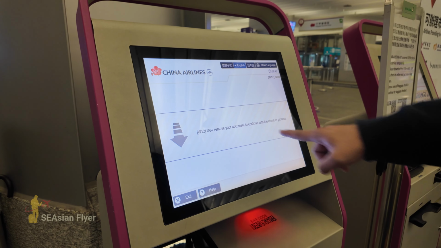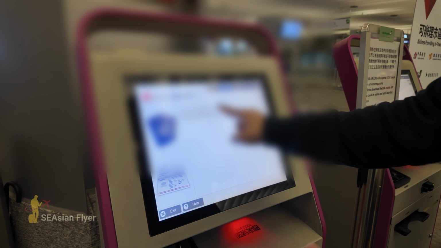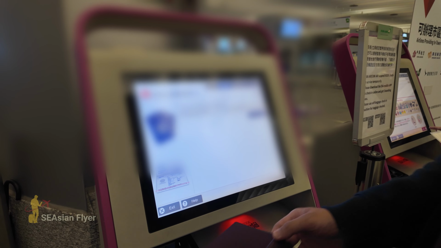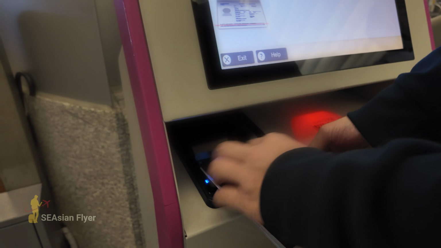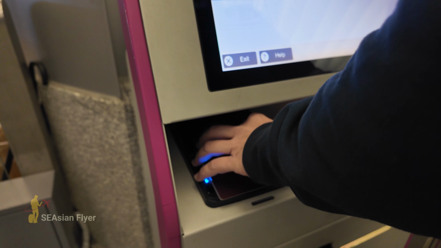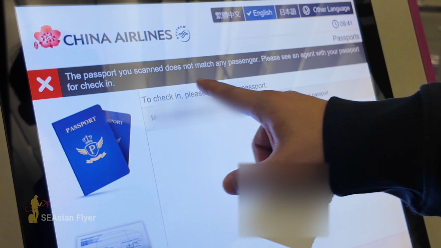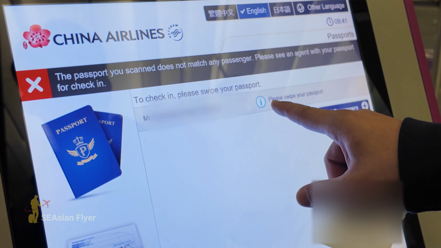And now remove your document. So add passengers. No, I don't need that. To check in, please swipe your passport. So I have to do it again in this area here. Swiping passport. Now remove your document to continue the check-in process. The passport you scan does not match any passenger. Please see an agent with your passport.